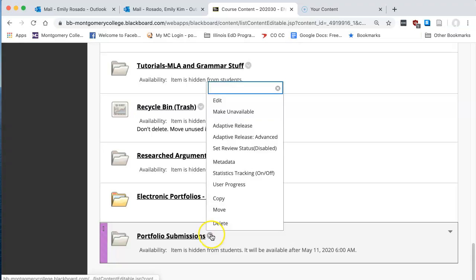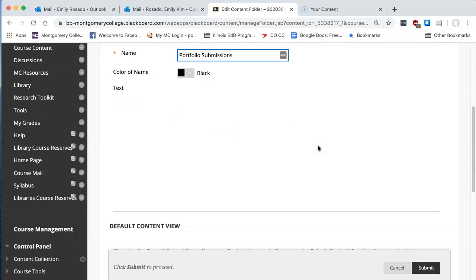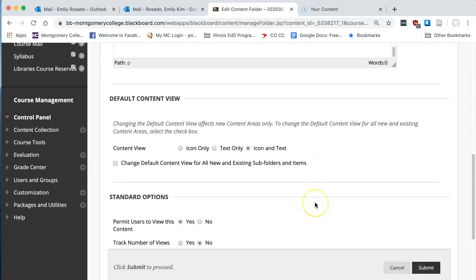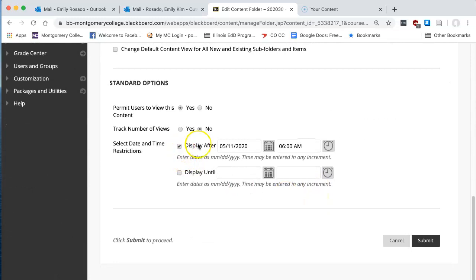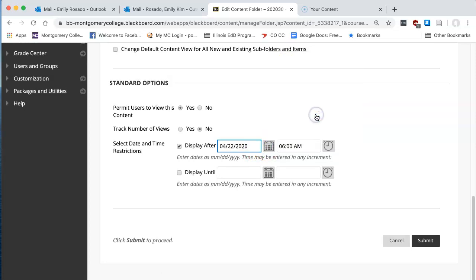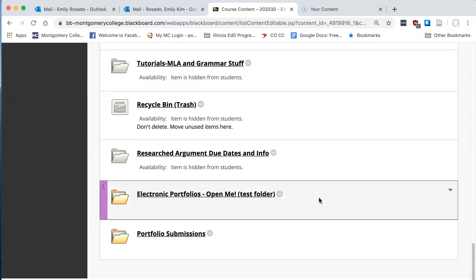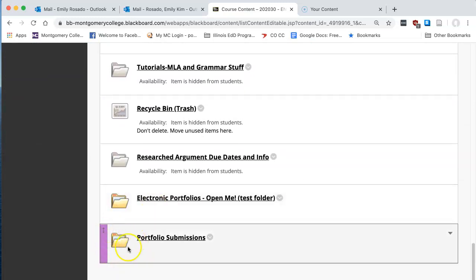If I change that, I'll just show you. So let's say I just want to have it available now or today. I think this is today. That's how I would change it. So then scroll all the way down, and there you see that it's now no longer hidden.